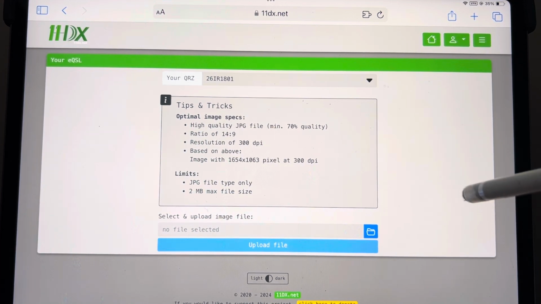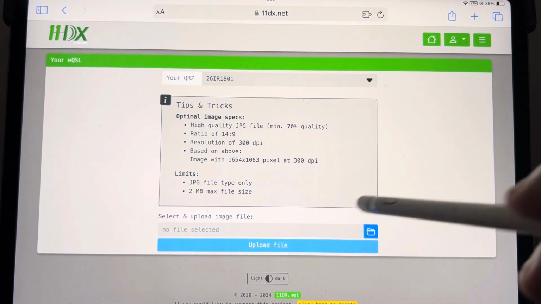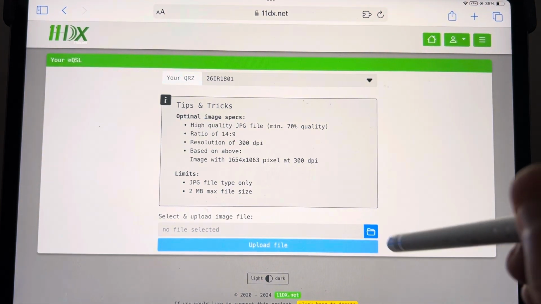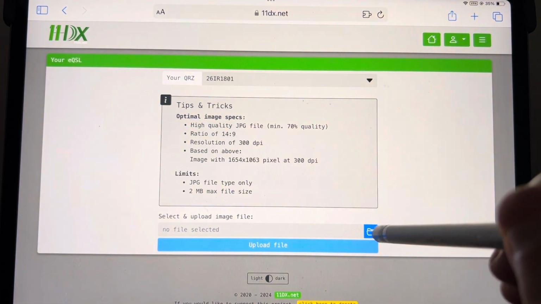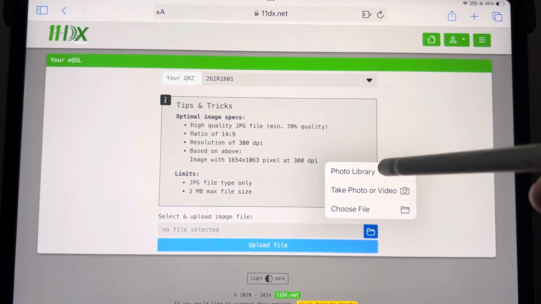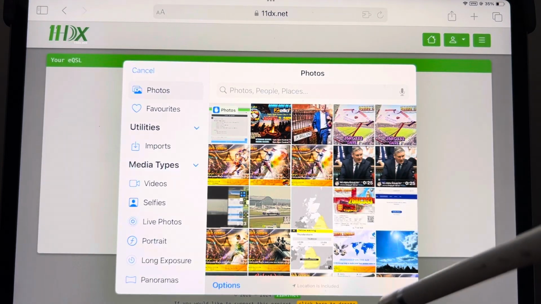But anyhow, back to this device. On IR, it asks you to upload an image. So it says here, no selected file. If you tap on the little folder, it brings up options. All mine are stored in my photo library, so I go to the photo library and it brings up all my photos.